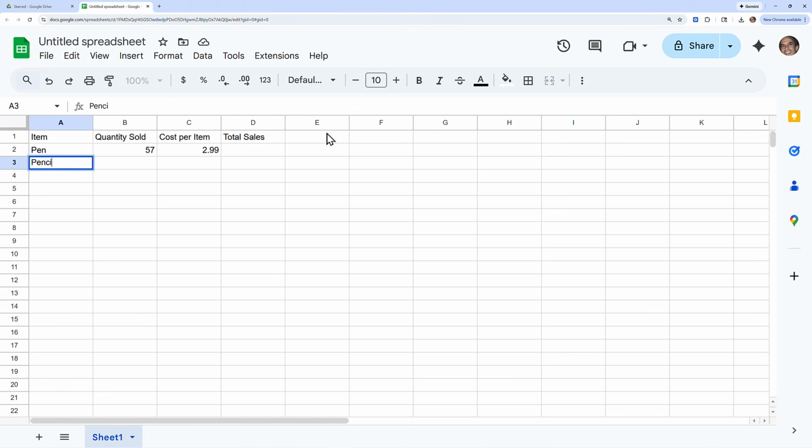And I can continue: pencil, tab, quantity sold, 219, tab, cost per item, 0.49. And I hit enter. And again, it knows to go back down to the beginning of my data in the blank row that's next. So my hands stay on the keyboard, entering the data, hitting tab to get across, hitting enter when I get to the third column and want to go back to the first column to continue entering.